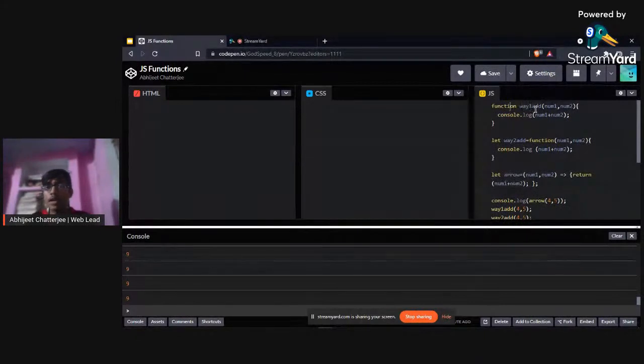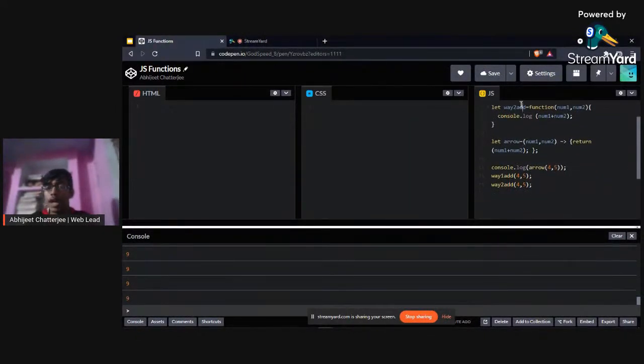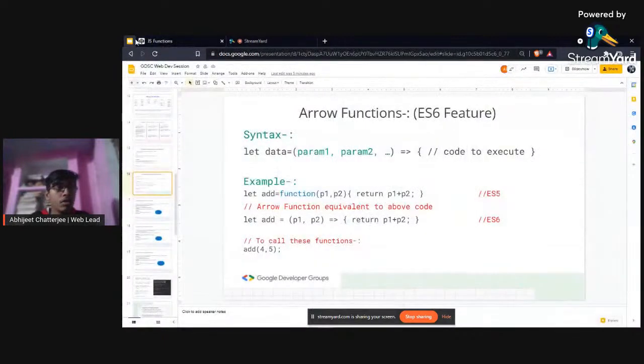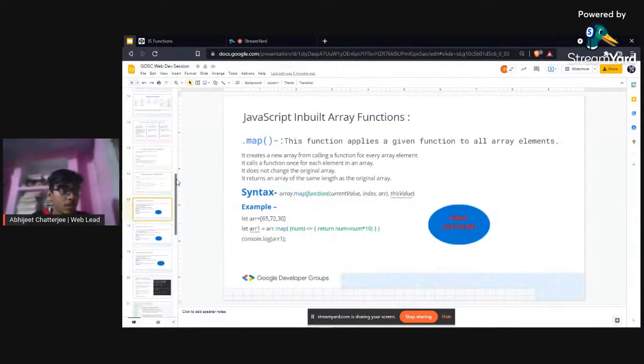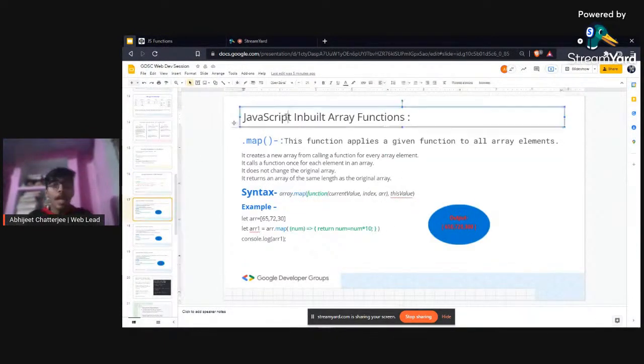So this is way one, in which we declare the normal function and the function name. In this, we add the function to an object, function to a variable, and lastly the arrow functions. Next we have the array functions which we discussed.